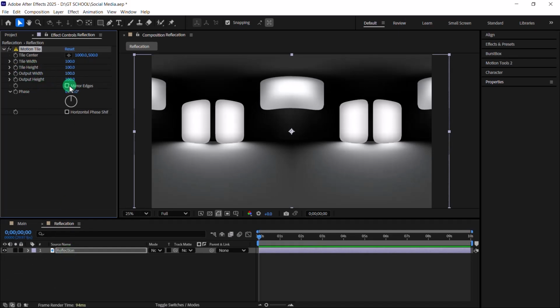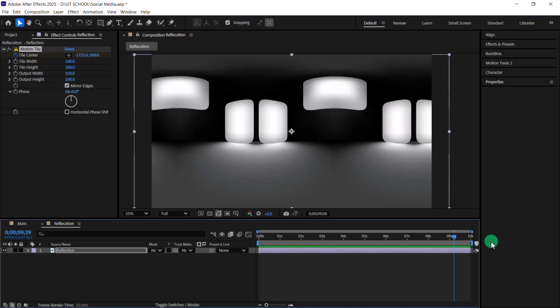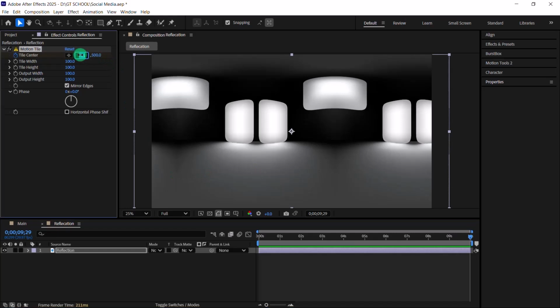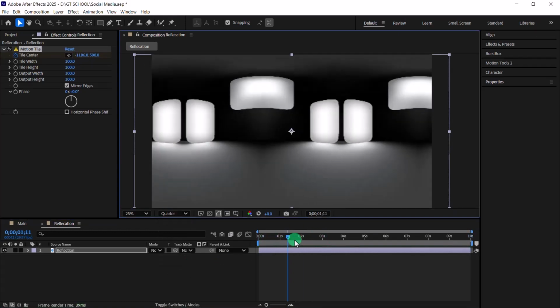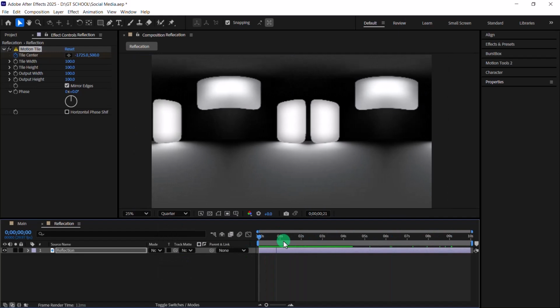and let's turn on the mirror edges effect, and let's create a keyframe first on the frame 0, and let's change this to something like minus 1725, and go to frame 10, just 10 seconds forward, and let's change the tile center to something like 2200, and now you can see the animation we have made.